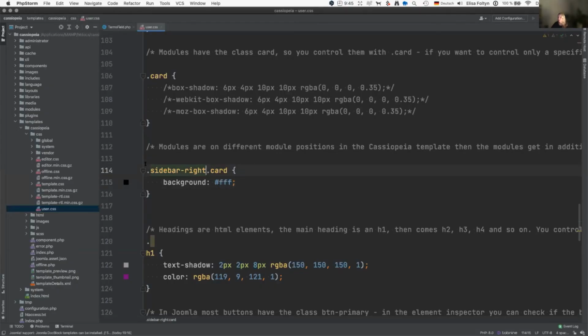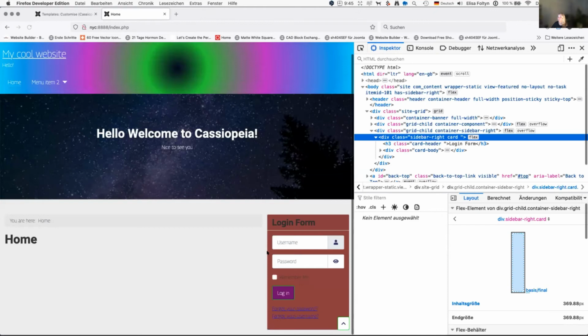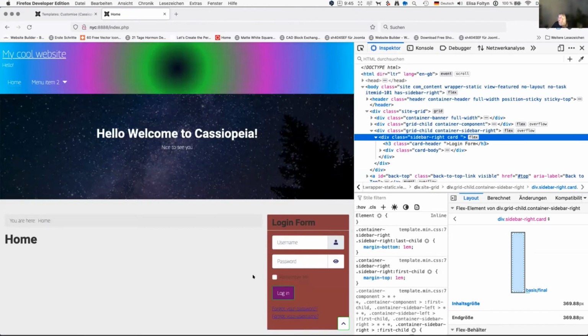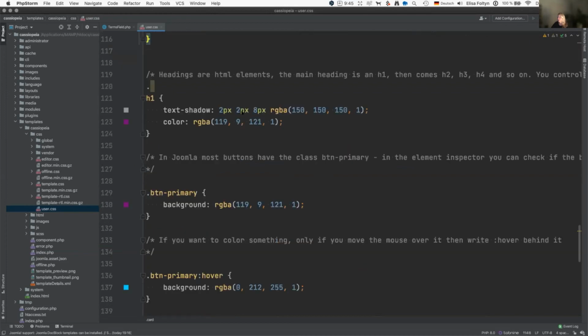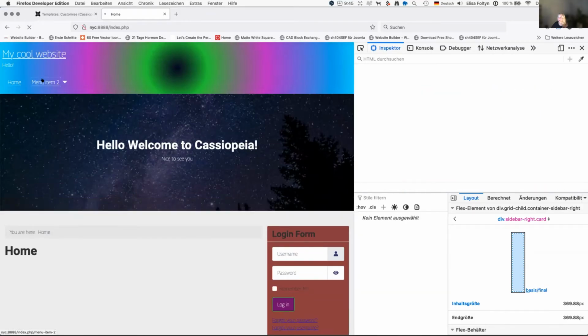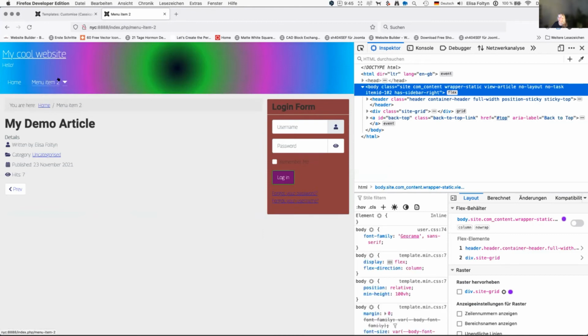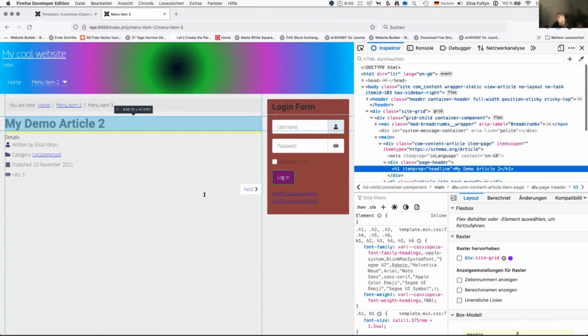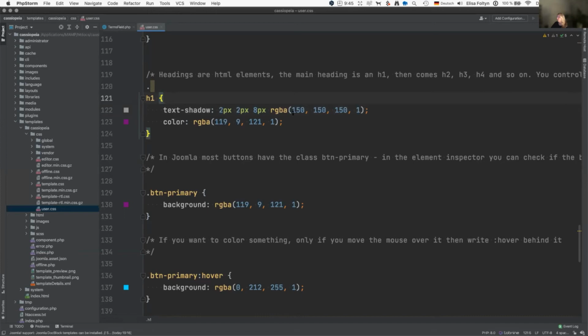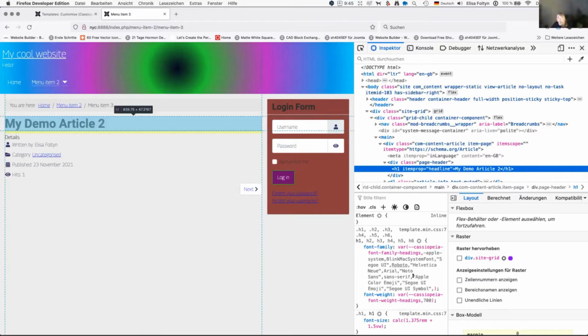So you can also make all cards in a specific color. If I just address the cards, and I reload it, then all modules that have the card layout look like this. Then we have headings. I don't have any heading here. Maybe I have one here. Actually not. So it's not an H1, it is H1.